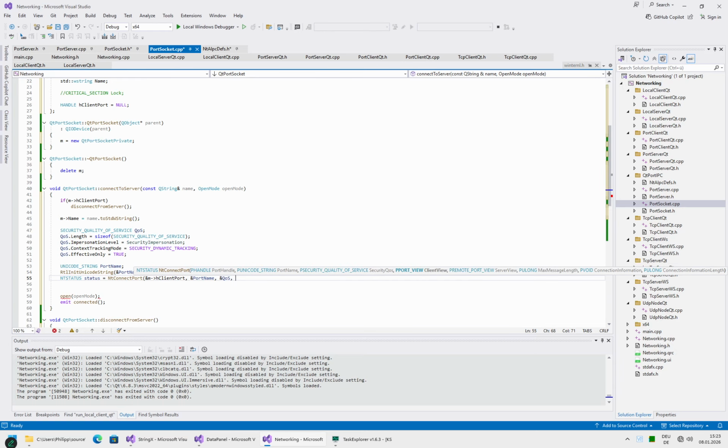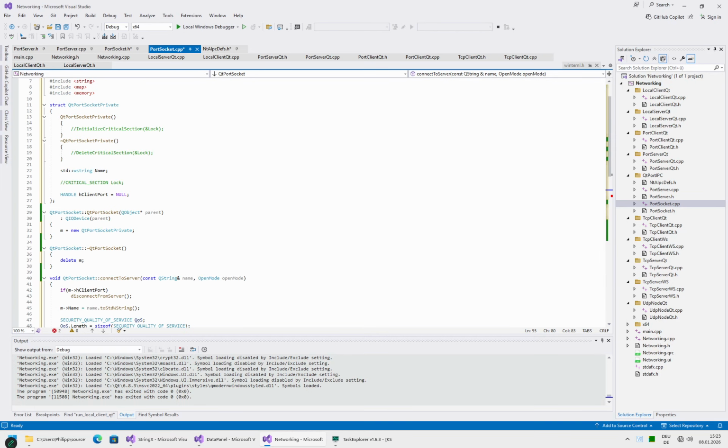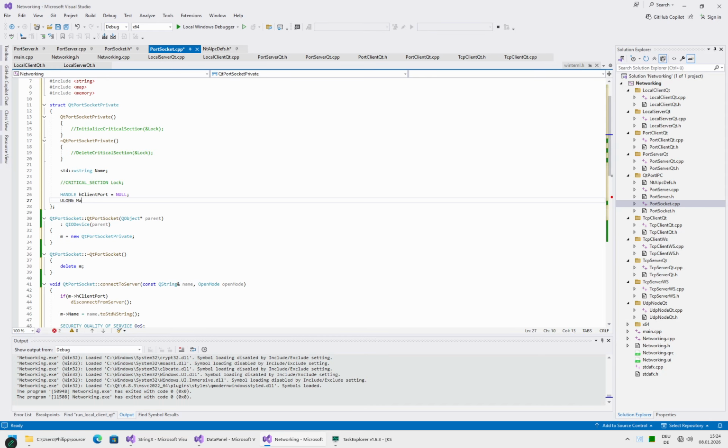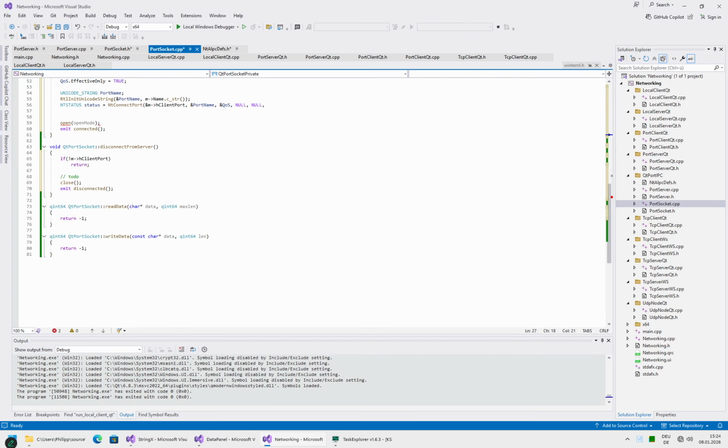Find scores null. This will be a returning value. This will give us what the port supports. So let's add here another variable. Long max data len. Start with 0, and when we connect, we will read that back.